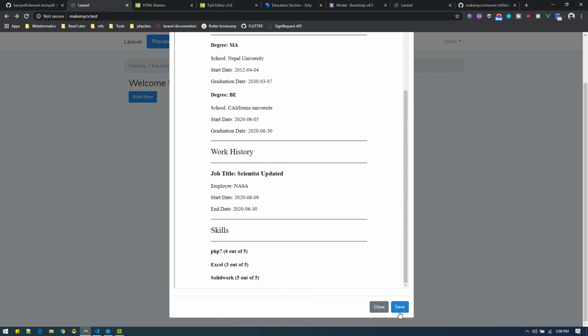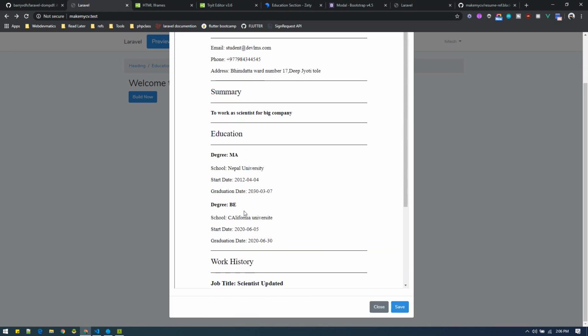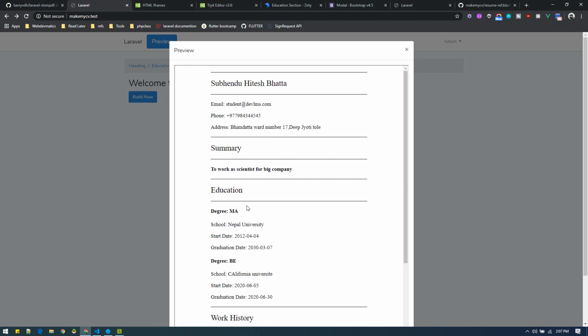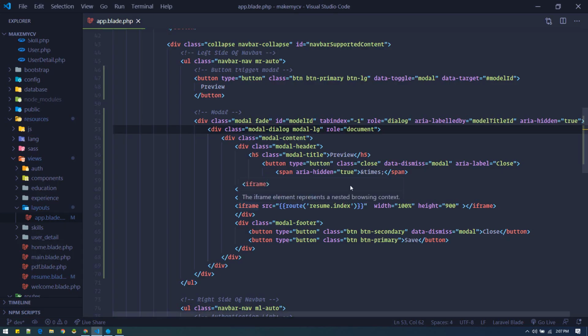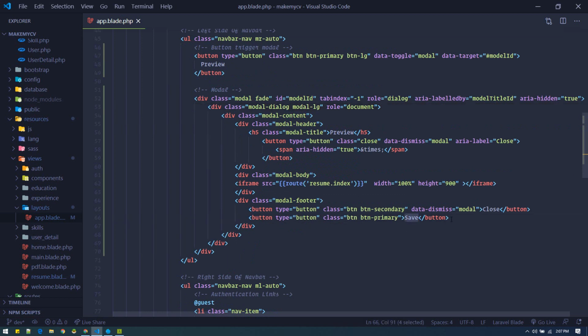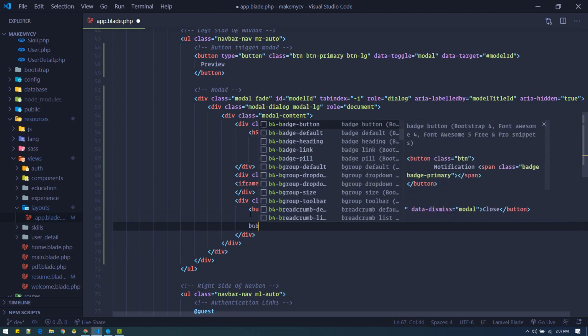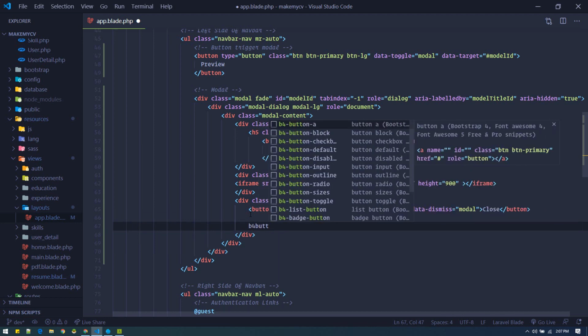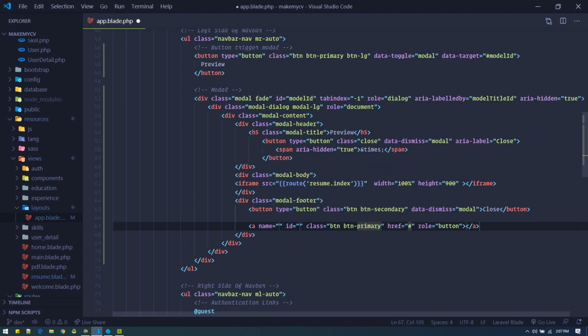And here, instead of save, we'll make this button download, which will download this. Let's get rid of this save button and create a b4 button a, like so, download. This download will load one route which will be responsible for downloading this file. So we need to create that route first.